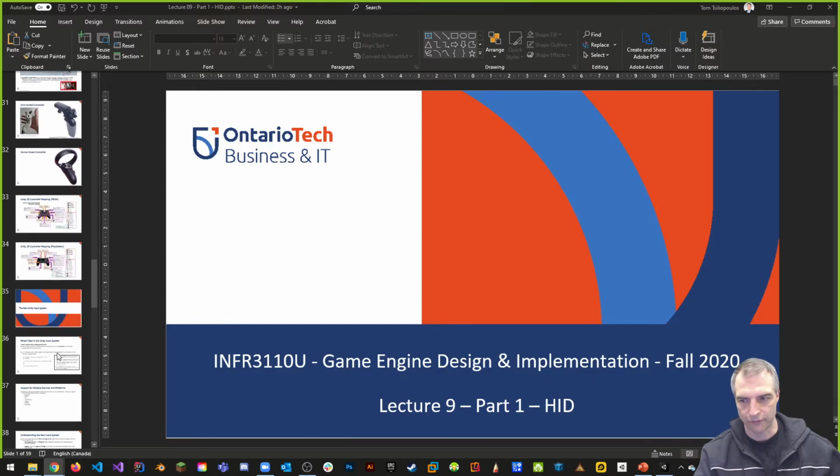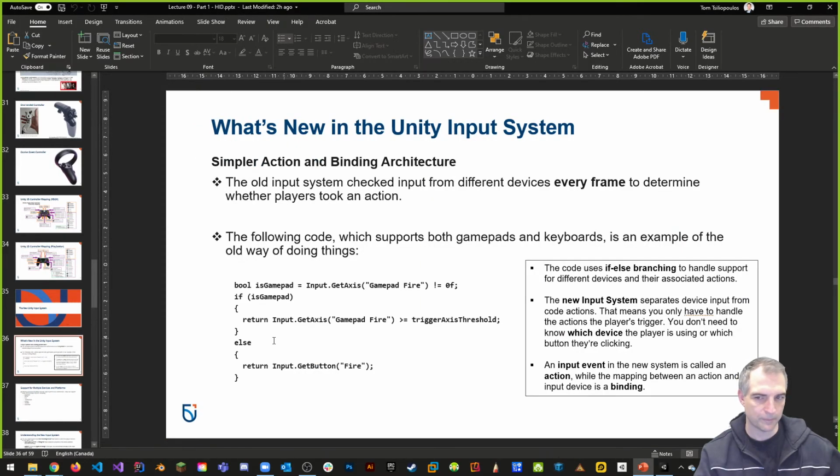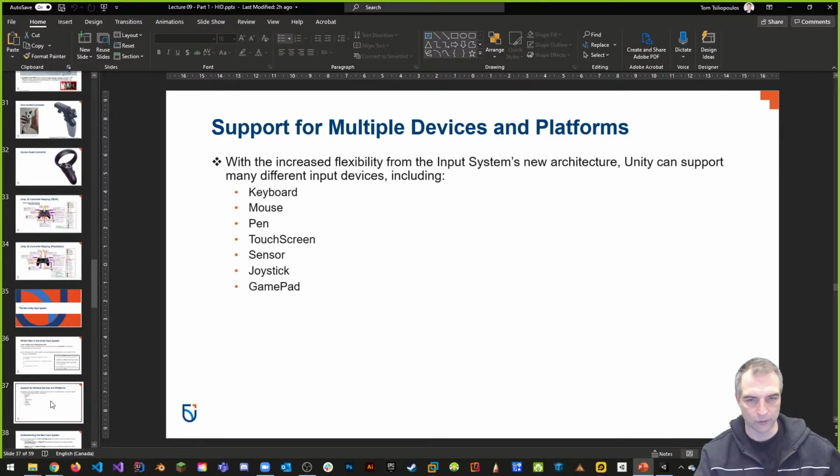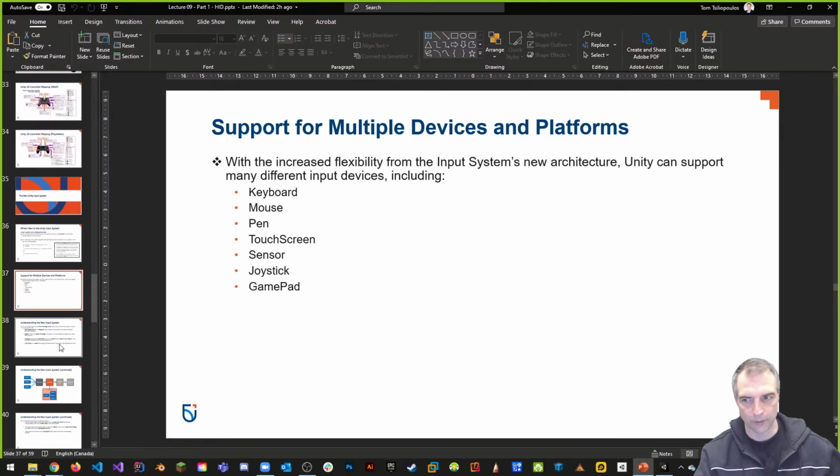We started off by talking about the old system. We kind of said, well, the old system is not that great. We have a series of if statements, the way it works. As an example, it uses if-else branching, which isn't fantastic. And the new Unity system gives us some more flexibility in terms of input.